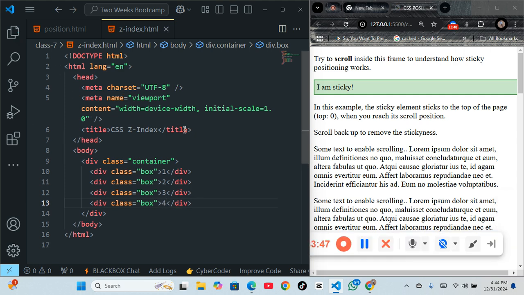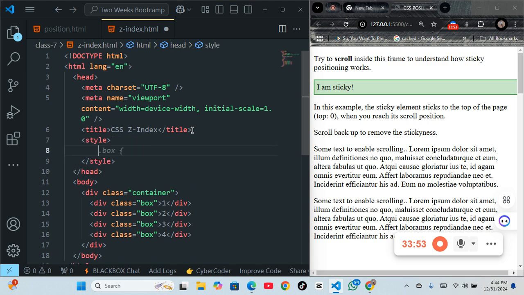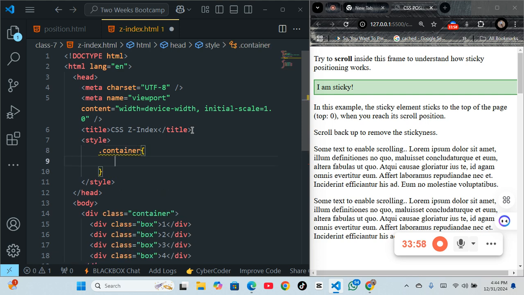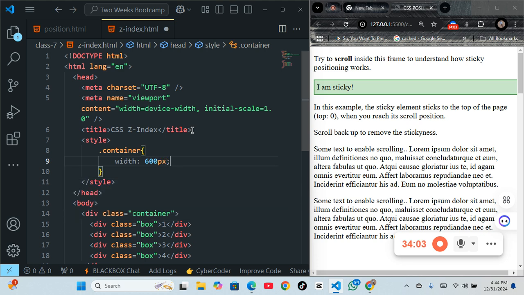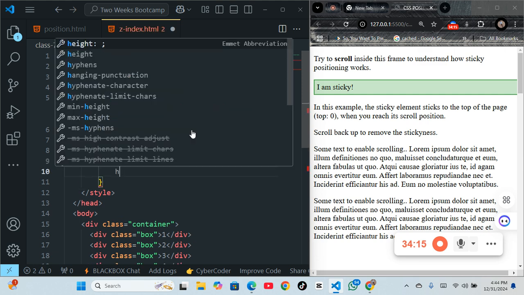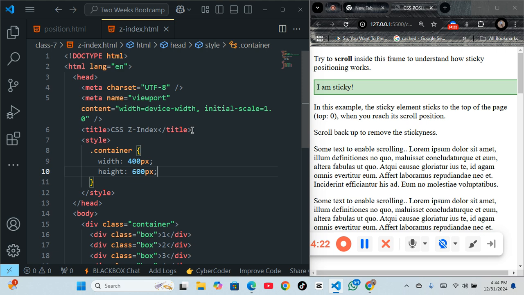All right, good. So I'm going to do this style tag. I'll say dot container, and give it a width of, let's say, 600 pixels. Okay, wait, let's make it 400, and a height of 600 pixels. I think we are good to go.